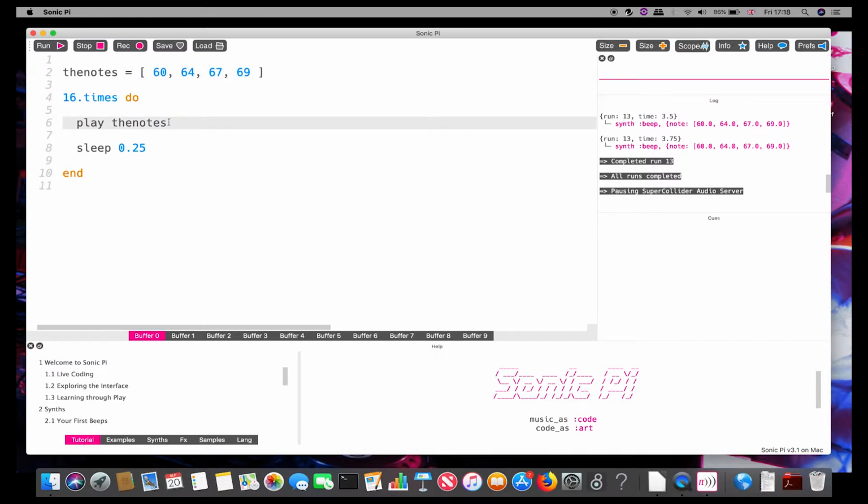Now, there is a thing I can do here. Instead of playing the notes, I can go notes.choose. What this does is the notes.choose won't play back all 4 notes. It will choose one of them at random and only play that one. So, let's see how that works.